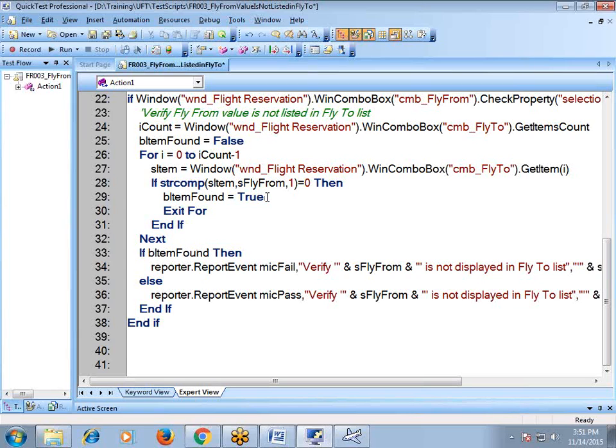When the flag variable is true, that means the item is found. If that item is found, what is the verification status, fail or pass? It should be fail. What we are expecting is that the item should not be found. That is what we are looking for. But that item is found in the fly to list, so we are reporting failed status.